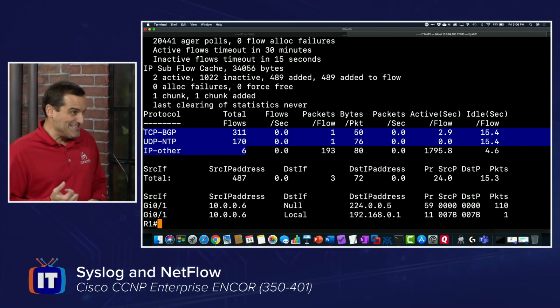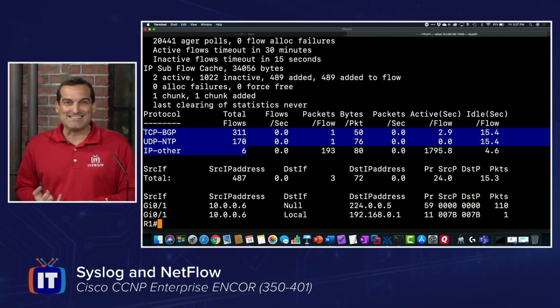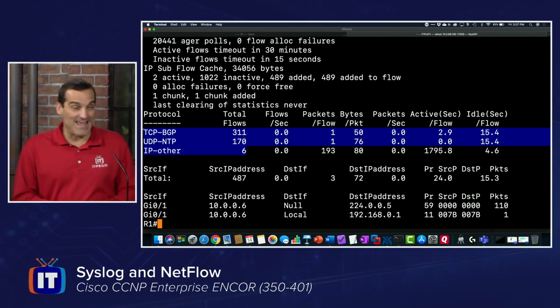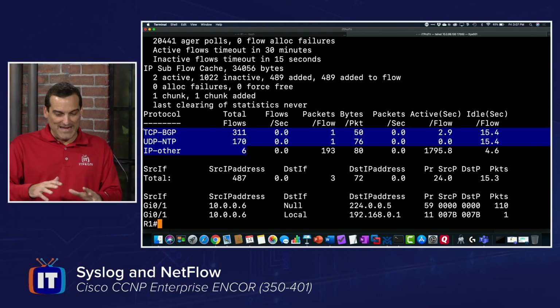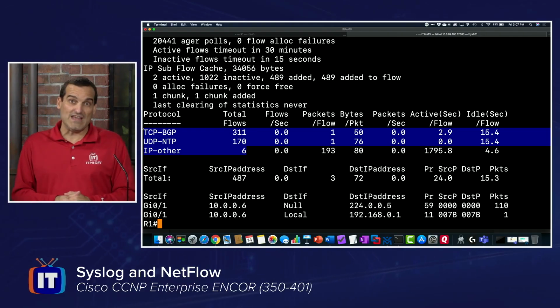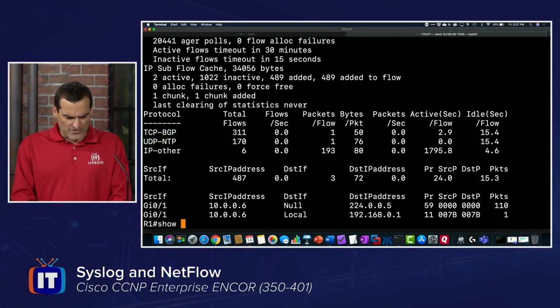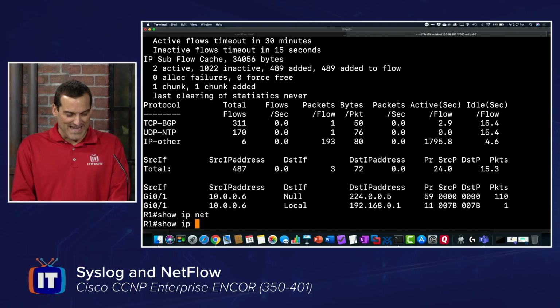We taught NTP on this machine. We can see that traffic. And then IP other, remember what that is, Ronnie? OSPF. OSPF, okay. Yeah, so we can immediately do some crude network analysis just looking at this. There was another command, Ronnie. None of the commands have NetFlow in the name. That's what's so funny about it.